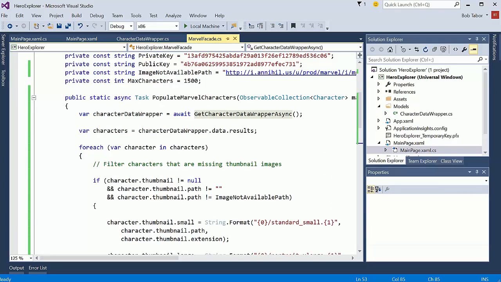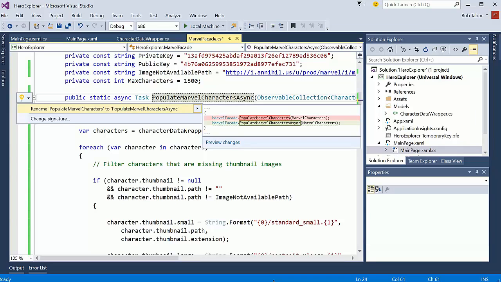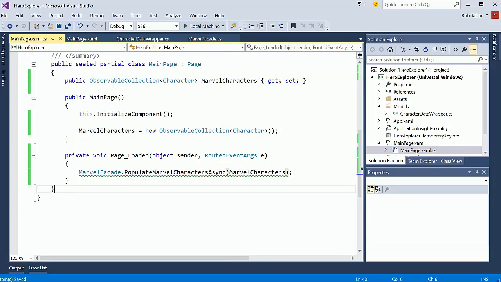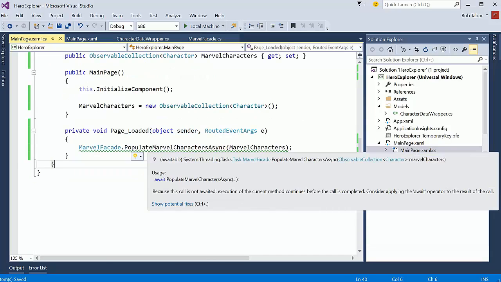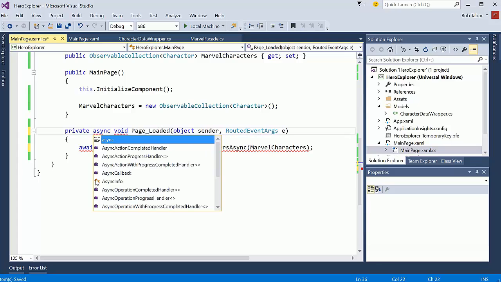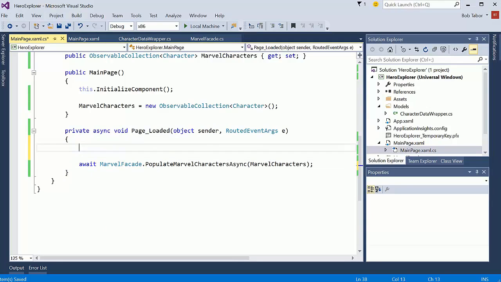And we'll do the same thing with populate Marvel characters. I'm going to add the async keyword on the end, and then hit Control period on my keyboard, and I'm going to choose the refactoring to rename that as well. And so now in our main page.xaml.cs, it should have the new name, and it does. Of course, now it's awaitable, so we're going to have to call await. That means that we're no longer void, or actually, let's just do this async like that. Great.